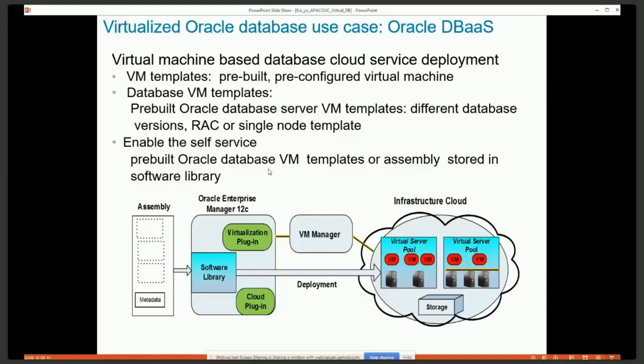copies the template image for you. So if you request a 10 terabyte database, it will take a little bit longer because it will take longer to copy a 10 terabyte image. If you provision a small database, such as a 10 gig database, it probably takes less time, because it takes less time to copy a 100 gig file than a 10 terabyte file. So that's essentially how Oracle did that.